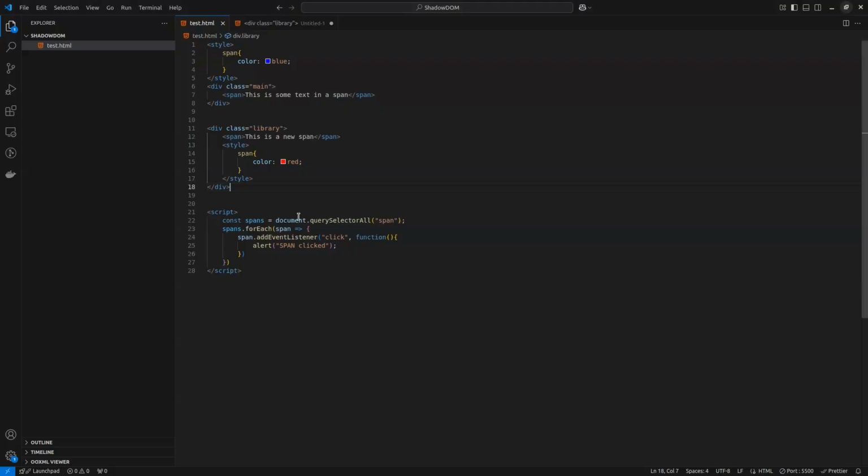If we click on the first span, we can see the span clicked event is triggered. But if we click on the second span, which appeared from the HTML we just pasted, we again see the span clicked event is triggered. So the style which we just pasted overrides the style of the original HTML, and this span clicked event is being triggered on both these spans.